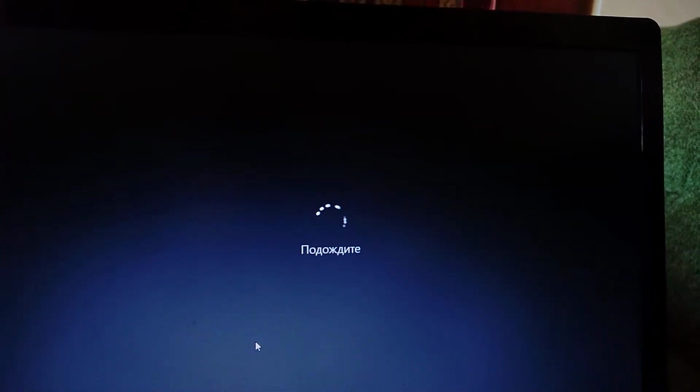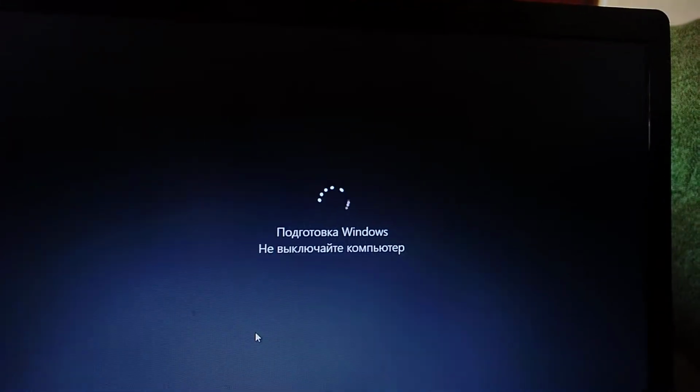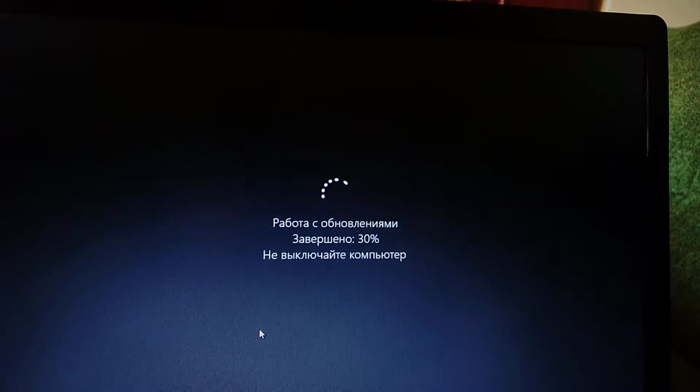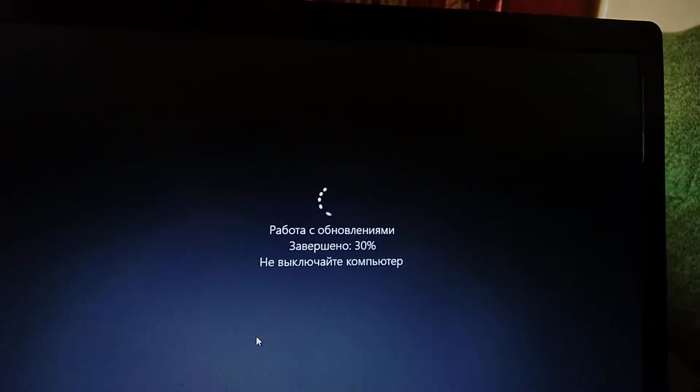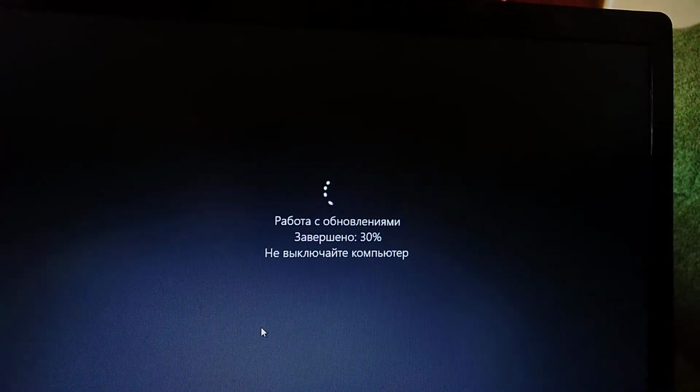repair. So just wait after it will reload. So here you can see updates on Windows. It usually seems that it can update every hour. So we just need to wait some time after it will reload.